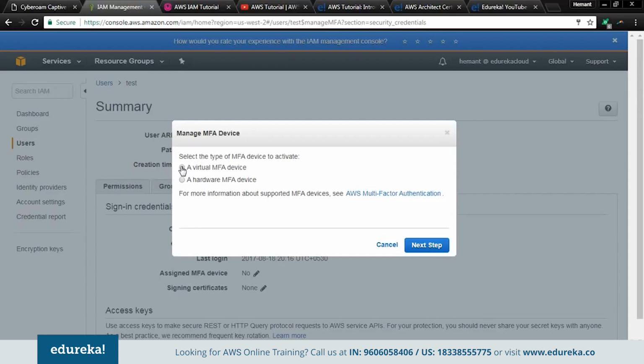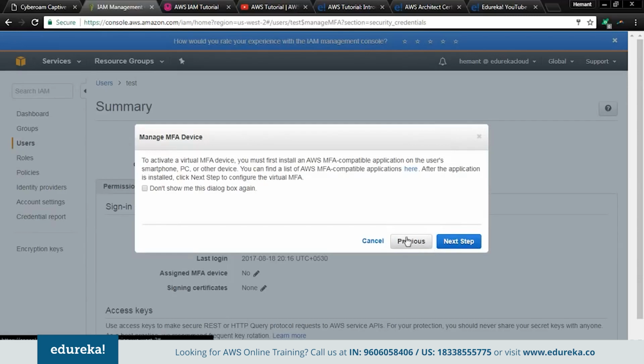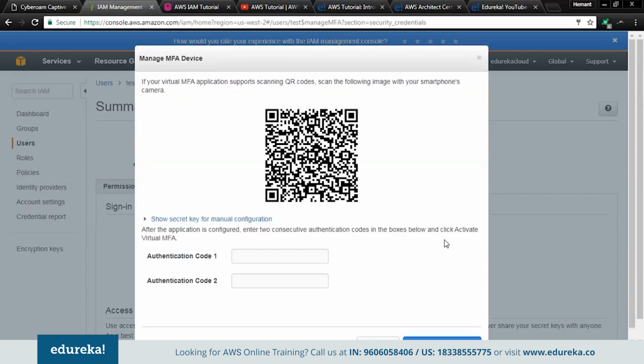So since I said you can create a virtual MFA device very easily, I'll select the virtual MFA device. And now it is basically asking you to install the application on your phone. So we have already done that. Let's click on next step, and now you'll be presented with the screen. So basically now what you have to do is you will be logging into your Google Authenticator app, and you will be scanning this barcode from your phone.